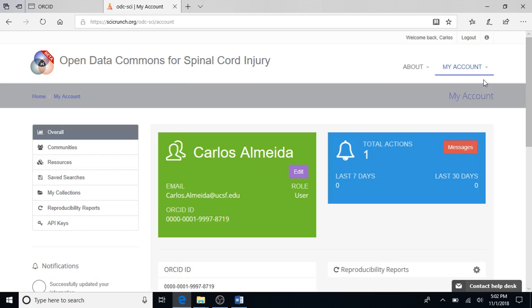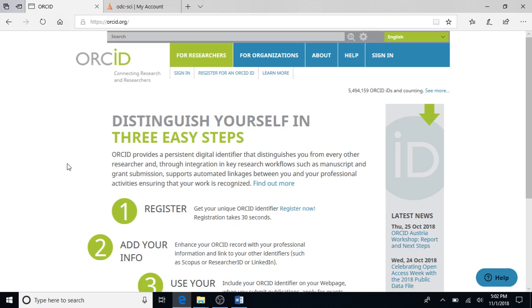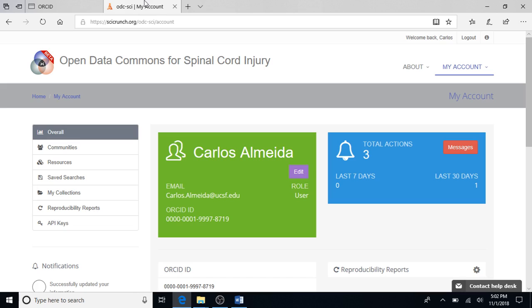In this page, you will see your name and email. You will also see your ORCID ID. If your ORCID ID is not displayed, there will be an option to add your ORCID ID to your account. This is important and required in order to use the ODC. If you do not have an ORCID ID, please create one by going to ODC-SCI.org. Now that all of your information is correct and up to date, you can start to explore the ODC.